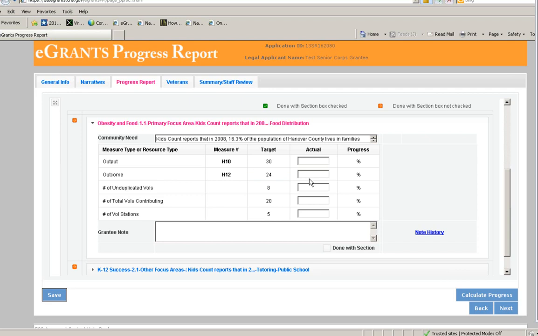And I simply enter the number I served here. So this actual number, and this question came up a lot during previous sessions in this conference, and it always does when we talk about performance measures and reporting and targets. This is an annual target. So I am now reporting my actual accomplishment for this reporting period. In this case, it's an annual report, so it's 1 year. My annual target was 30. This is year 1 of my grant. I have accomplished 26.